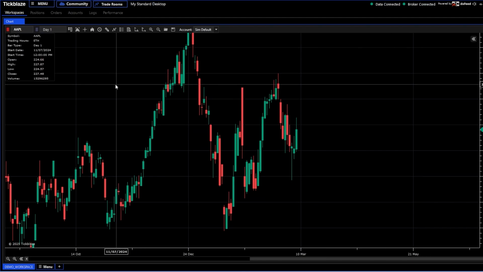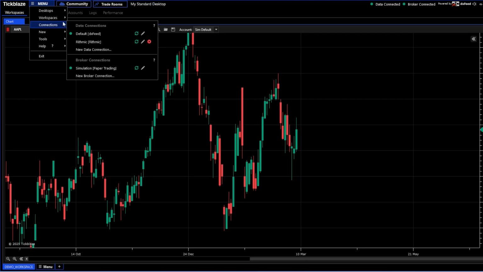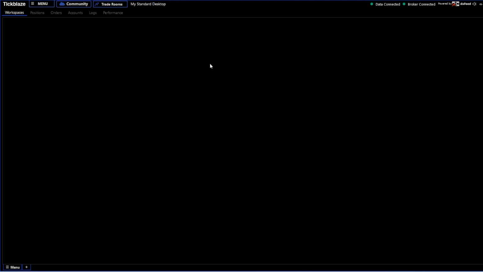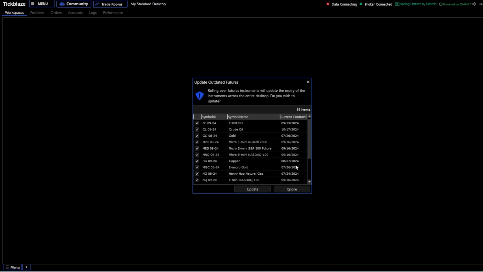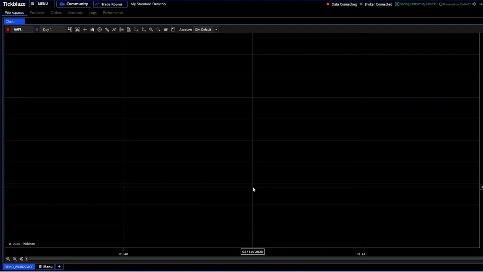So right now, nothing has changed. I need to go to Menu, Connection, and click there. And here the screen goes black. I'm clicking on Update there to roll over the instruments because it's futures. You see there the state of connection, and there you go, it's connected.